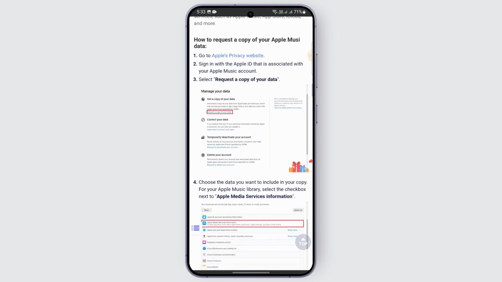In order to request that, you just need to go to Apple's privacy website and sign in with your Apple ID that is associated with your Apple Music account. After that, select request a copy of your data. You'll be able to see this kind of interface on the screen.